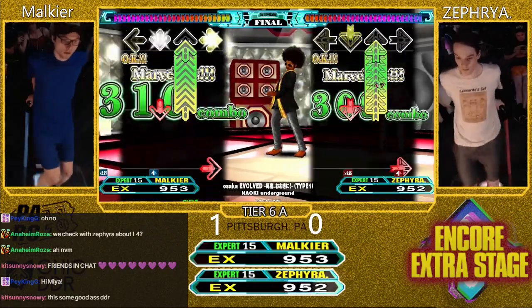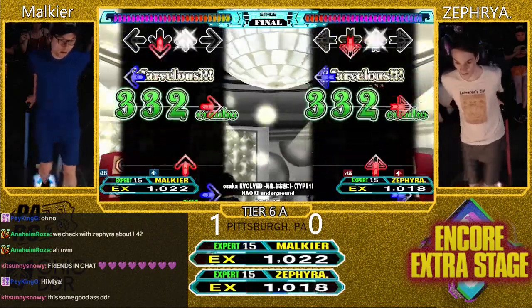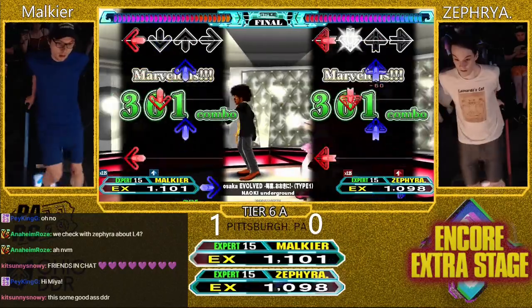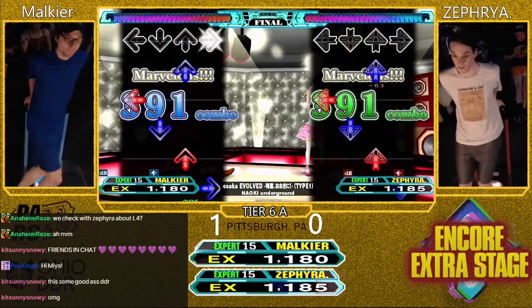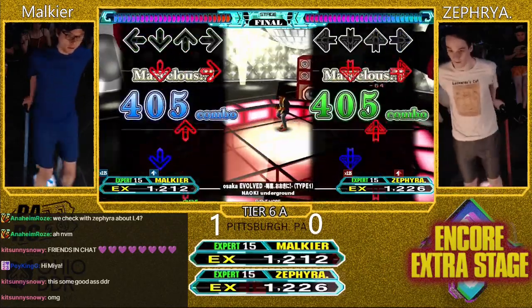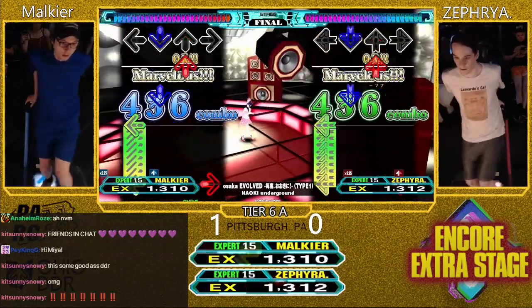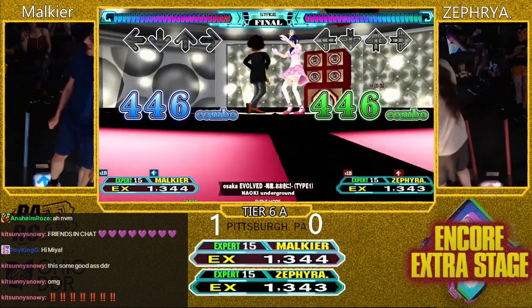Right on, like absolutely perfect tie right now. Right. Yeah, this is insane. They are very, very close. Oh my God. Any step. This is Zephyra fighting for life right now. Yeah, Zephyra just very, very subtly ahead. All right, this final speed up. Zephyra picking up some perfects there. Malkier takes it by 1!